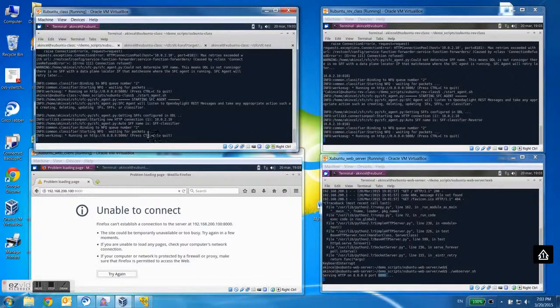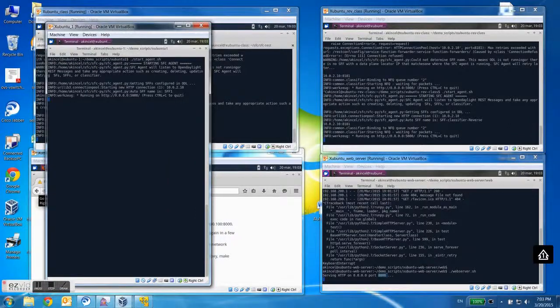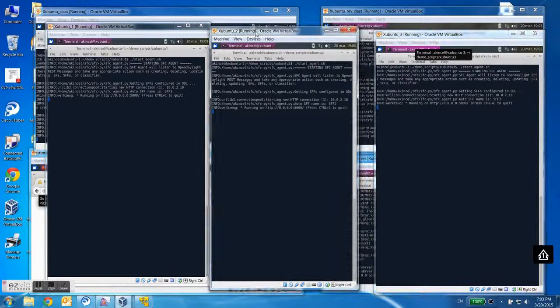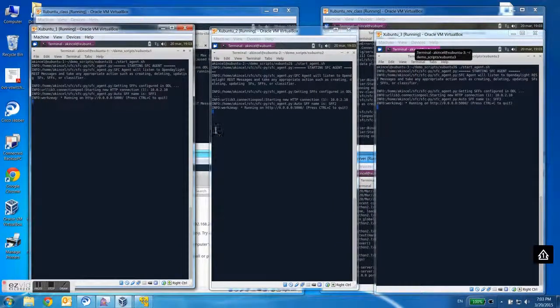Then we have classifier in the normal regular direction, and then we have the reverse classifier which will send the traffic back to the chain and back to the web client. Of course, we have also running three service functions and service function forwarders. A lot of virtual boxes there. They are running and ready.